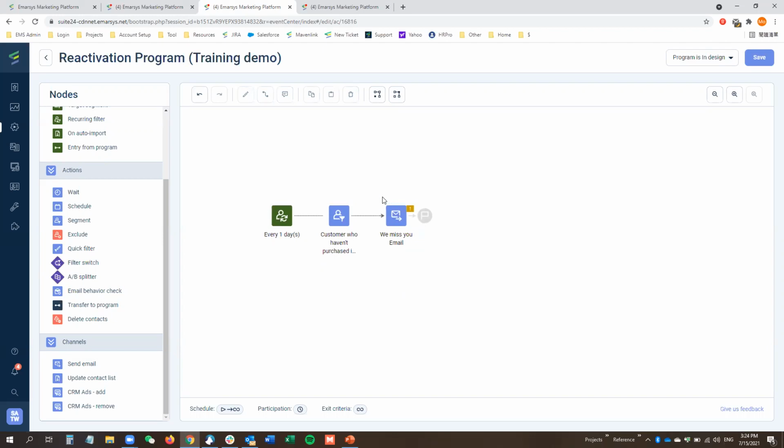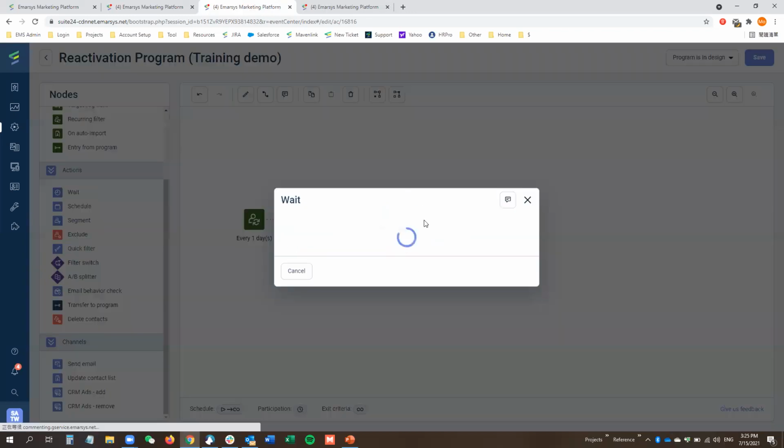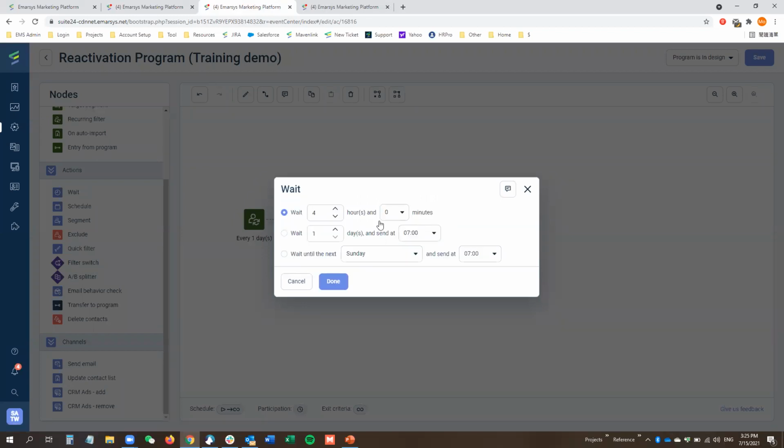Okay. And probably I may insert a voucher so that they will be more likely to make another purchase after receiving this email. Okay, so after I send them this email, what I'm going to do is I will wait for a week. And to do that, we can make use of this wait node. Okay, so you can define how long this program will wait for the customer to do the action. So I will just choose 7 days until 9 o'clock.